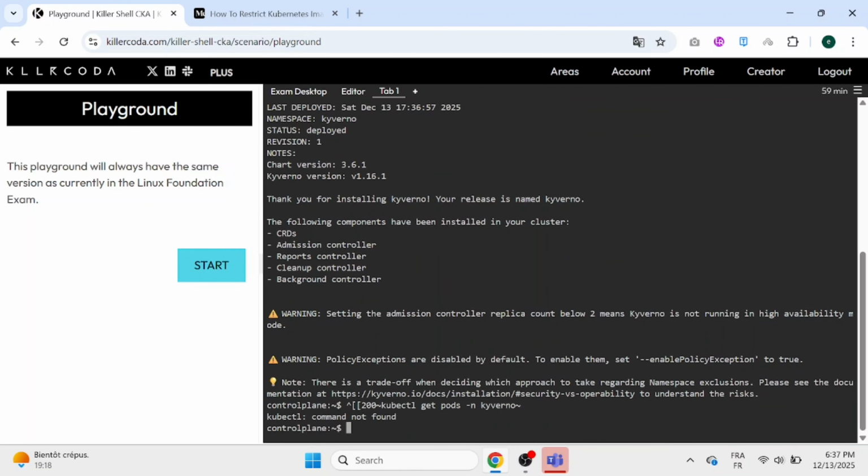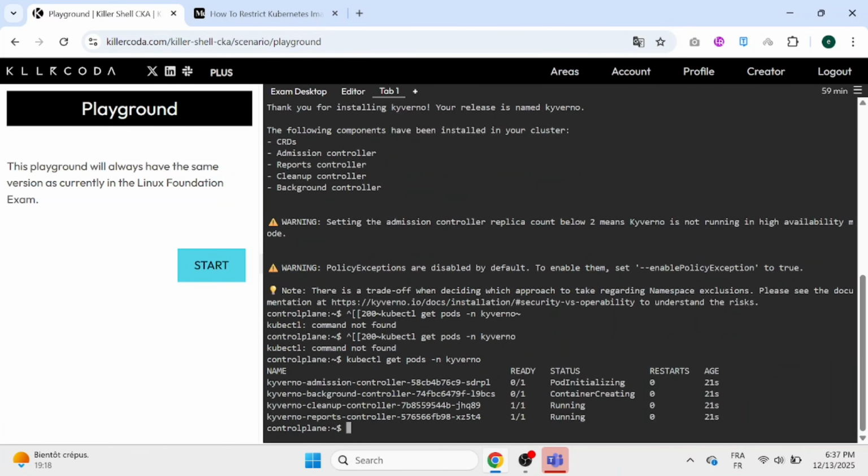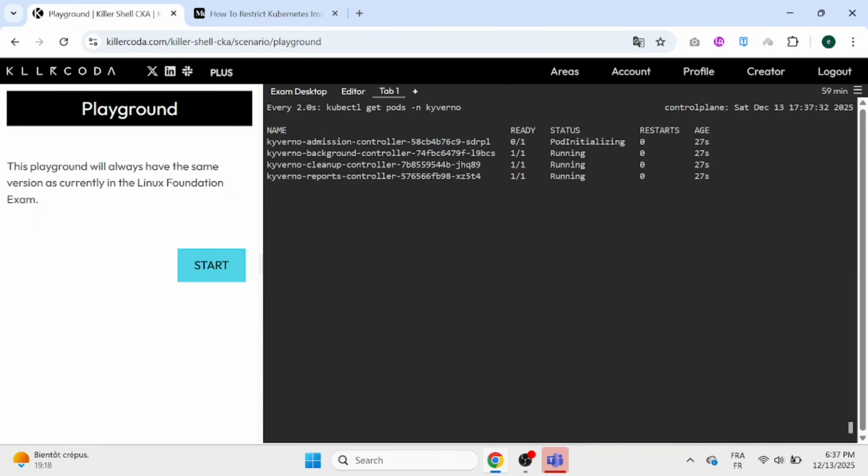We list the pods in the Kyverno namespace and wait until all of them are in the running state before continuing. You always want Kyverno fully ready before applying any policies. At this point, Kyverno is ready. Now we apply the policy.